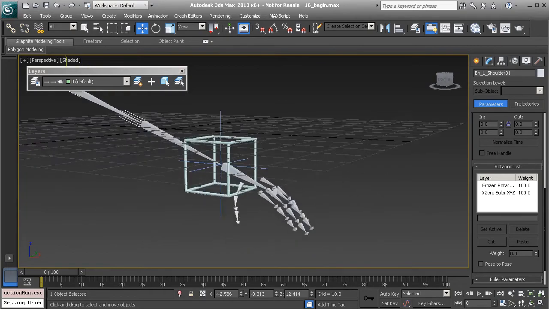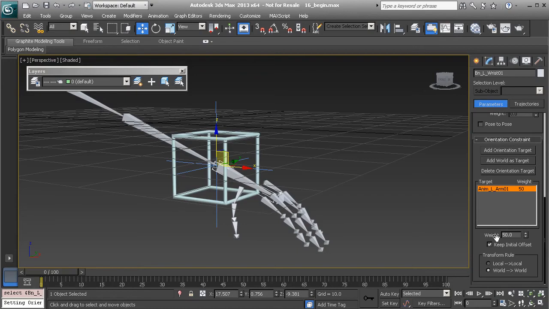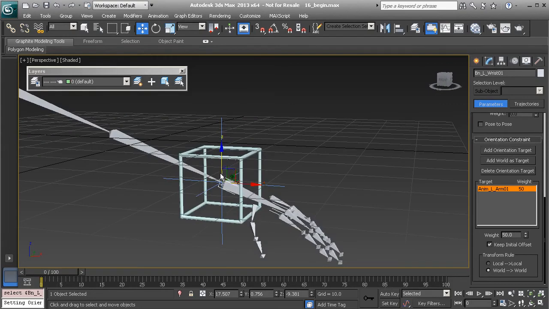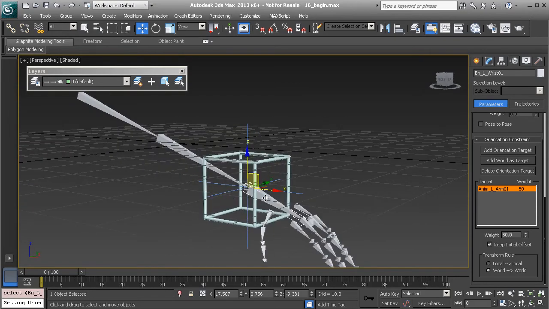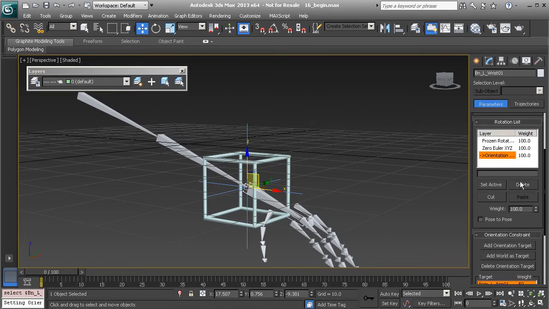But now, with using keep initial offset, we do have offset values to worry about, and sometimes that may run into weird rotation issues, possibly flipping. And because of this, there is another way we can get the same type of result, but it's much cleaner. So let me show you how to do this. What I'll do is get rid of the orientation constraint. We can select the controller here and choose delete.